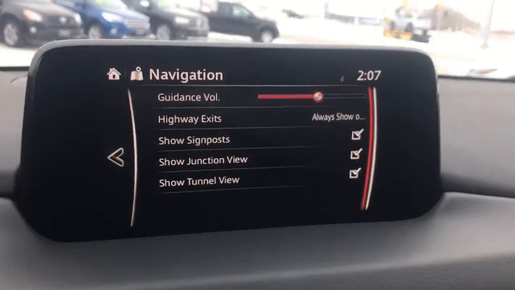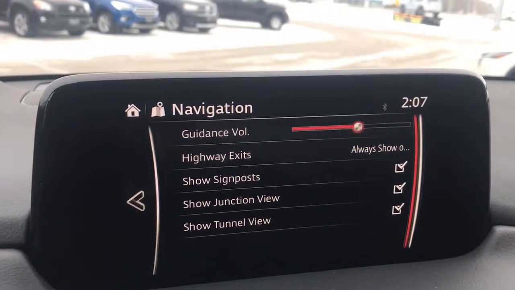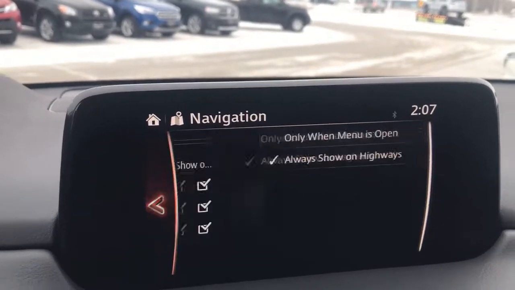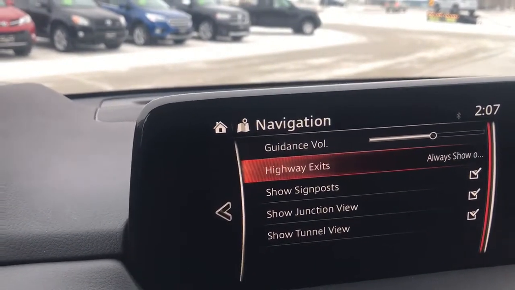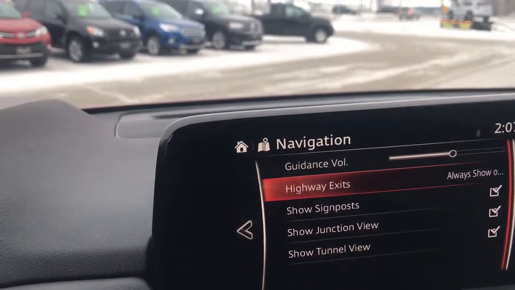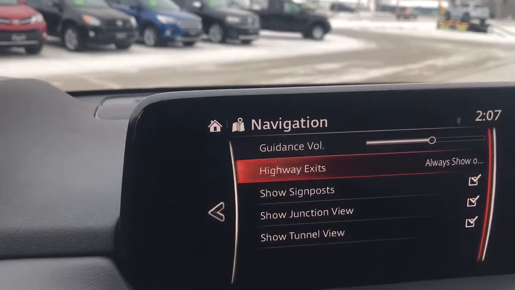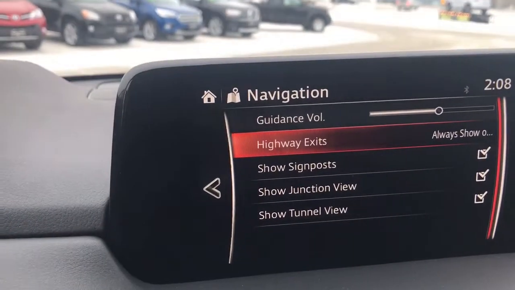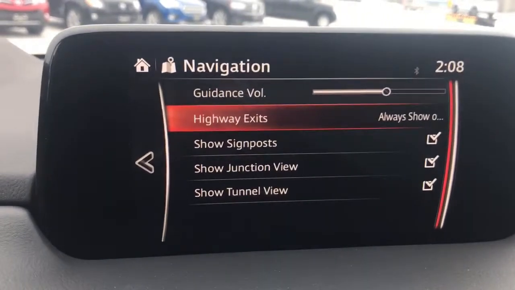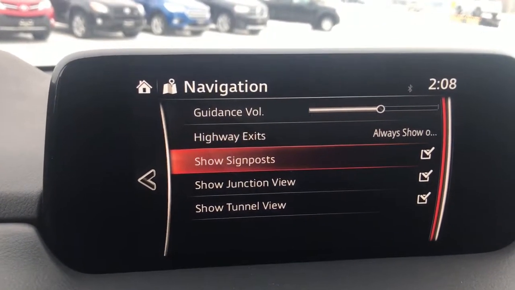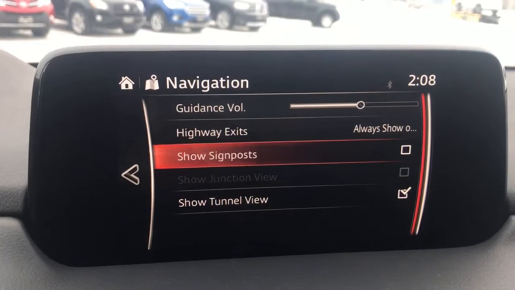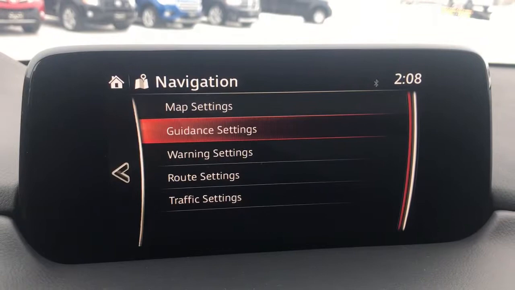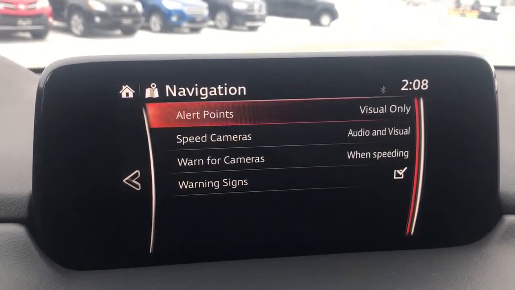All right, so the highway exits right now are set to always show. And that's going to show on highways. Now what that's going to do is as you approach a road, when you're about half a mile or a quarter mile away from the upcoming cross street, the named street is going to show up on the top of your navigation screen. And your signposts, those are going to show if you have it checked. Now if you don't want to see your signposts, you can uncheck that and turn it off. And then you can also show different views coming into a tunnel. Now let's talk about the warning settings.